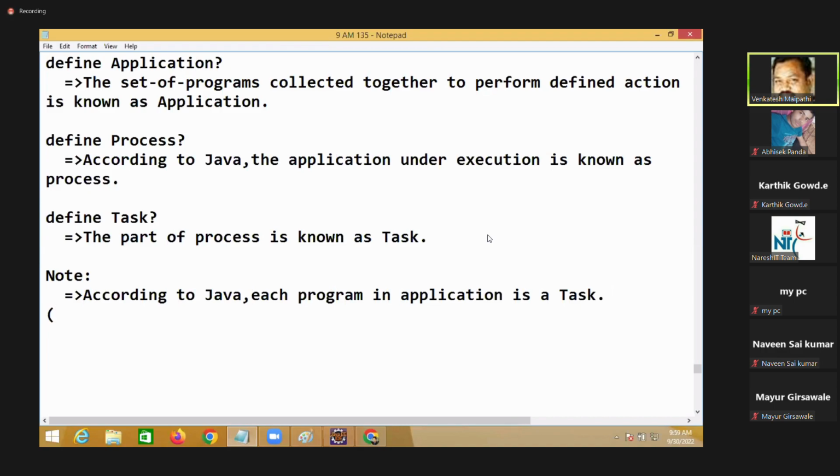In bracket, simply you can say each server program or each servlet program is a task in advanced Java. Just now I showed the program. In that program, each servlet program is a task. One servlet, one task. Servlet is a server program. A program running in a server is a servlet. So each server program or each servlet program is a task.